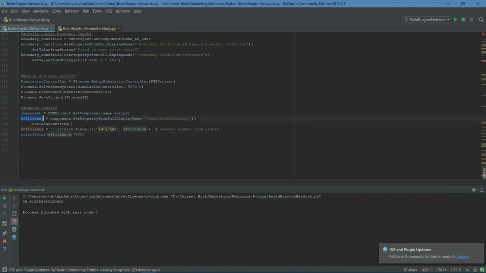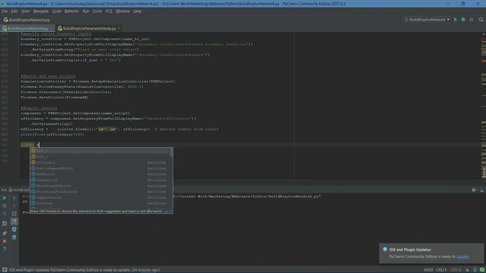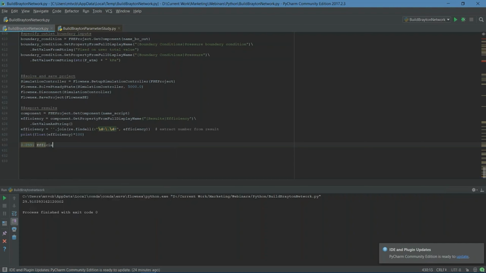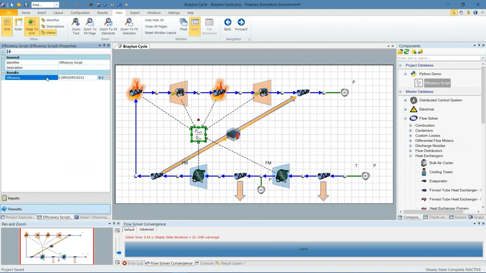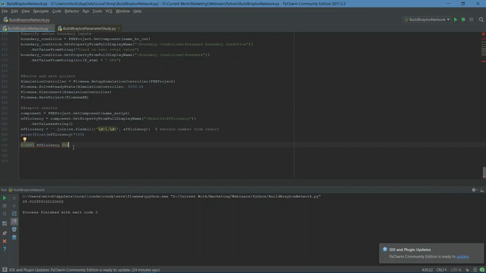A small bit of information: when Flownex returns the result, it's going to return a string that looks a little bit like this. It'll have the efficiency value, which is maybe 0.2991 and some decimals. Then it's followed by the word efficiency and then the unit. So if we go back to Flownex, you'll see it's the value followed by the name of the result followed by the unit that it's in. So when we extract, this is the contents of that string.